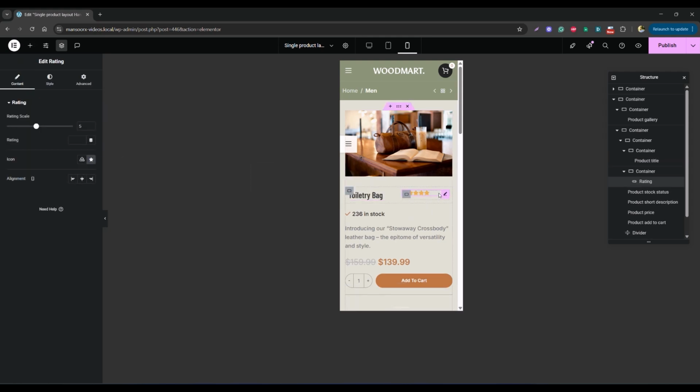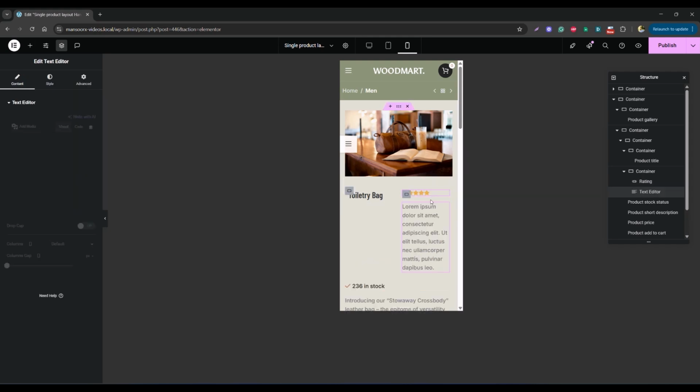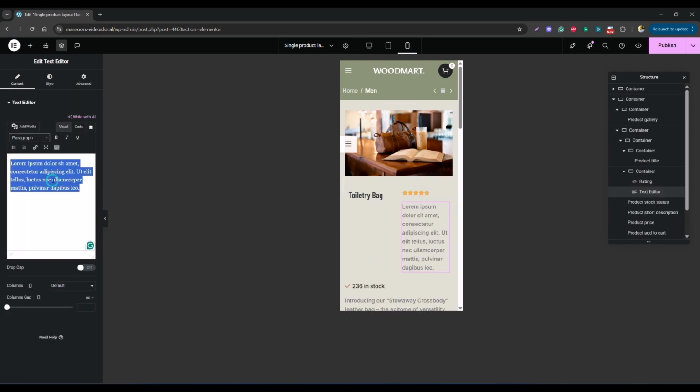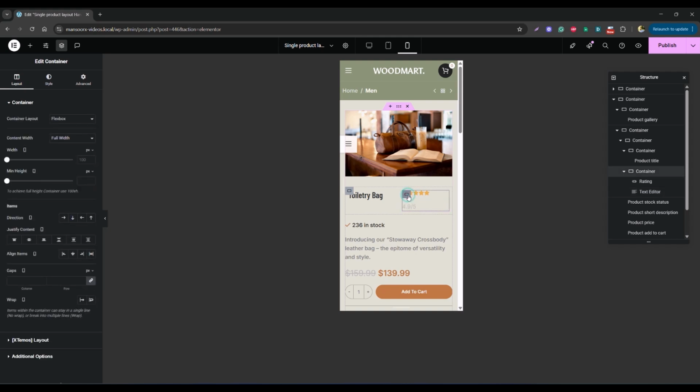We can use a product rating as well, but right now we don't have that. So what we're going to do is use star rating with some text as well. Now to add further text, we can just add a text editor. Yeah, and that should say 4.9/5. Now this would literally tell the users that this product is really highly rated and it's a very good one to purchase.